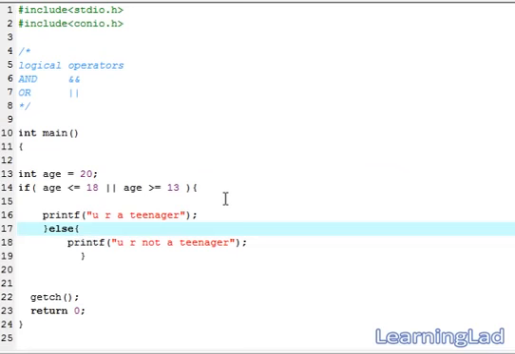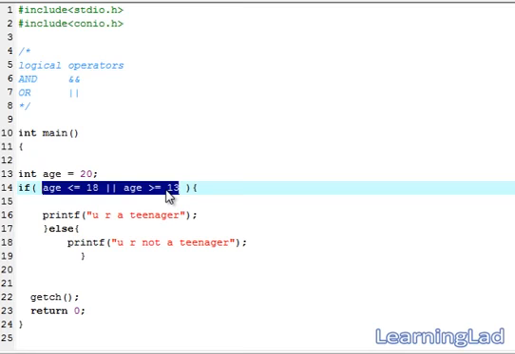So this is it. This is about the logical operators in C. These logical operators are mainly used along with the relational operators to form some complex condition. As you can see here, we are combining two conditions under one if block.